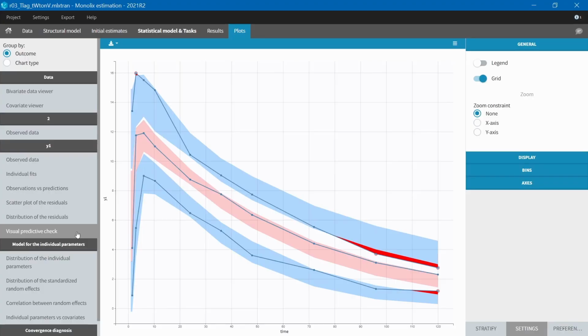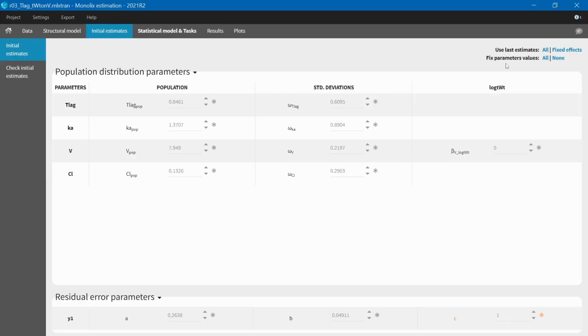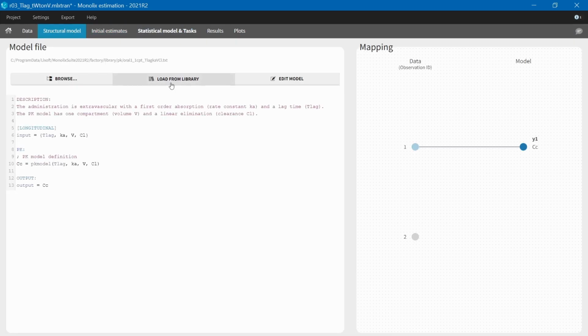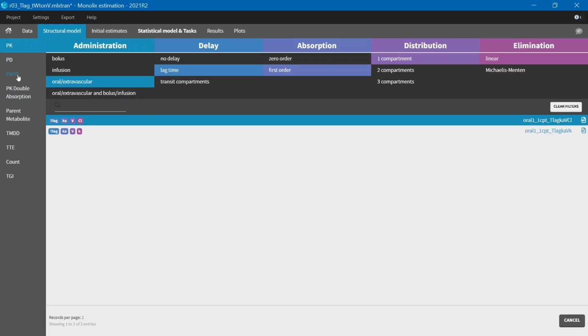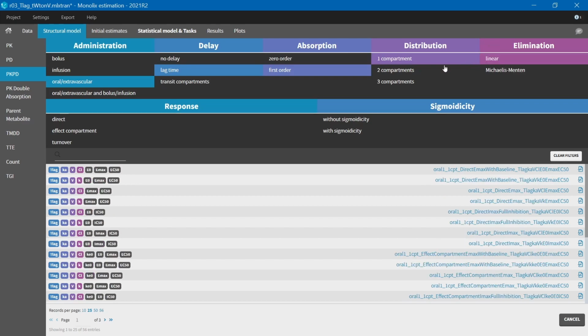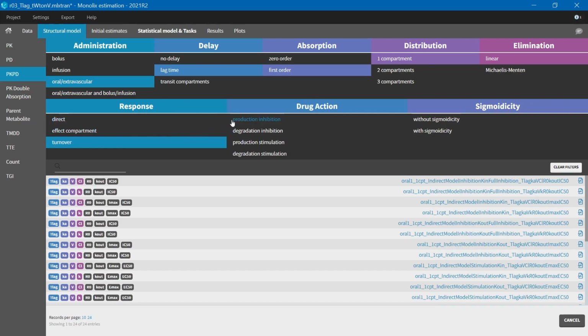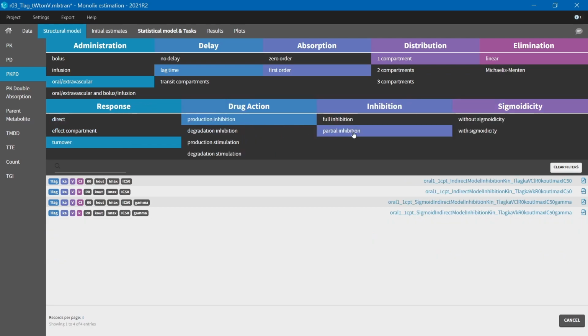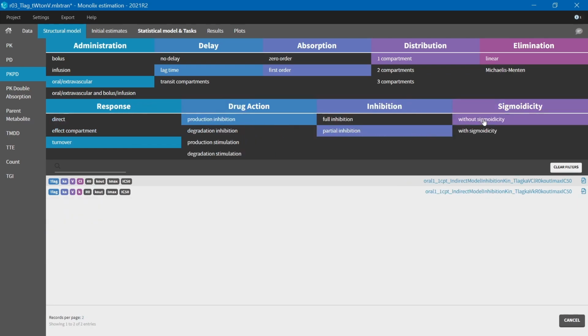I will use less estimates and fix them all, and choose a PK-PD model from the library. This is a so-called intermediate approach, where PK parameters won't be re-estimated. For the PK part of the data, I will select the same model as the previous one. Since the bivariate data viewer gave us the impression that the relationship between PK and PD is indirect, let's try to model the data with the turnover indirect model. Drug is acting inhibitory, and I will choose a model without sigmoidicity.